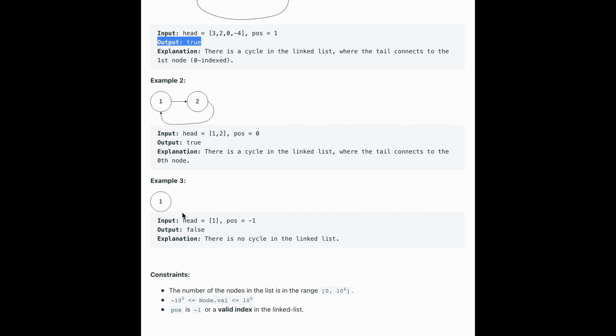And in example 3 here, we don't have a cycle, which is shown by pos being -1. And the head only has one node, and we don't have any cycle, so we just return false.